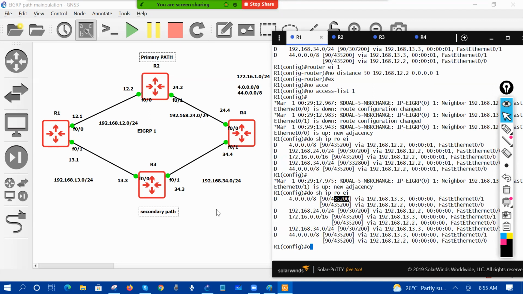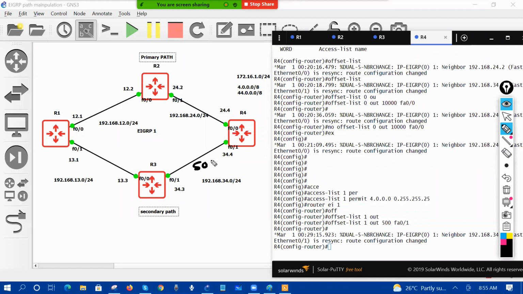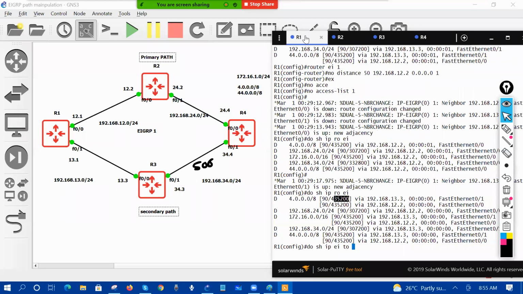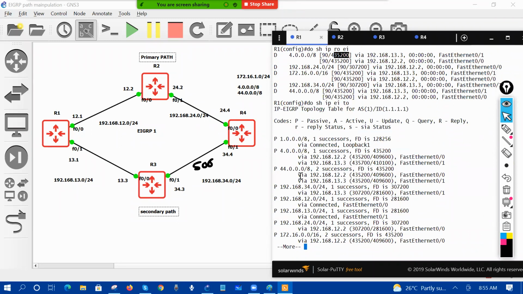So now you should do show IP EIGRP topology. One minute. But there is sync. So I'm adding the 500 on this particular interface, right? If you go back to the topology table, you can see towards the 13.3, this guy, what happened? 43,500 is the default one, right? This one from the 13.3. And if you see what happened, it's going to add the 500, so it will become the 43,570.